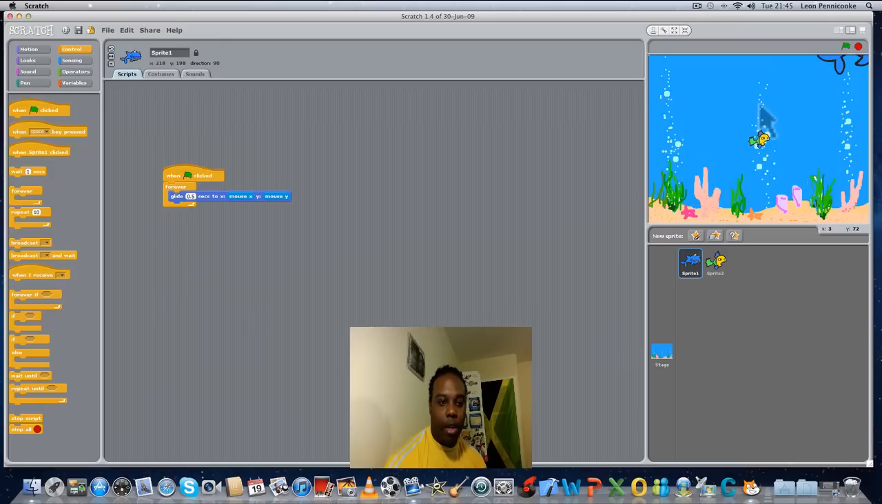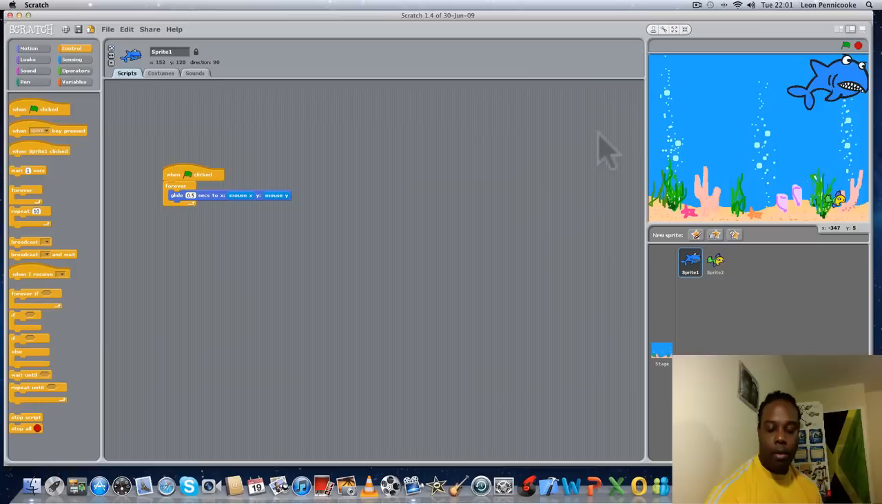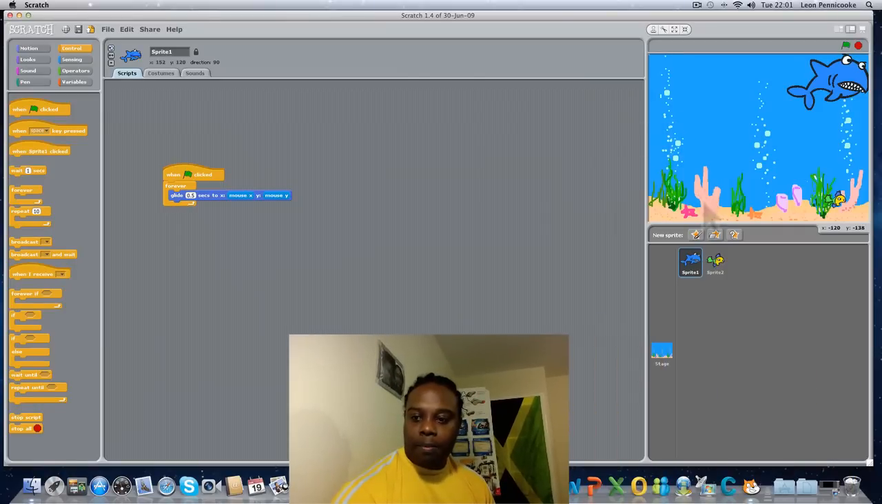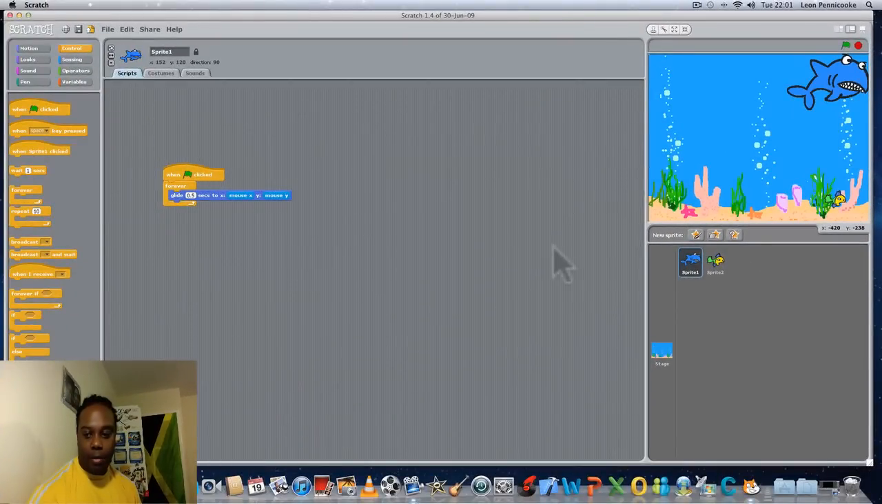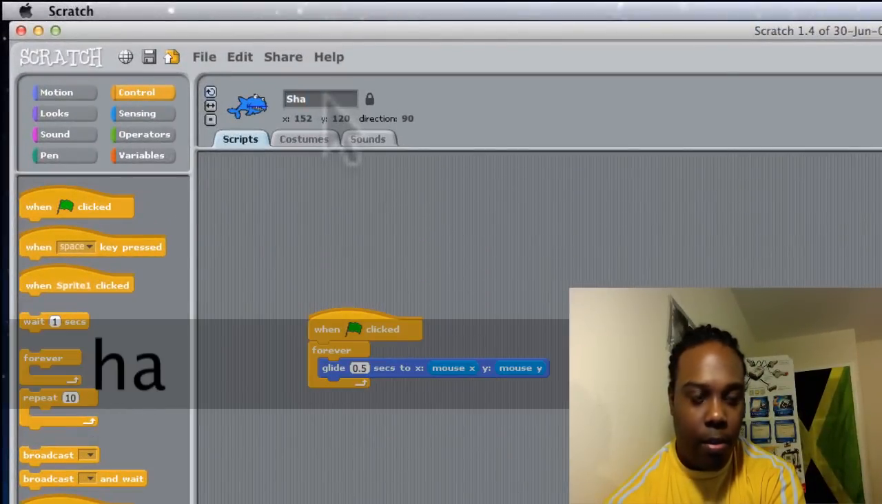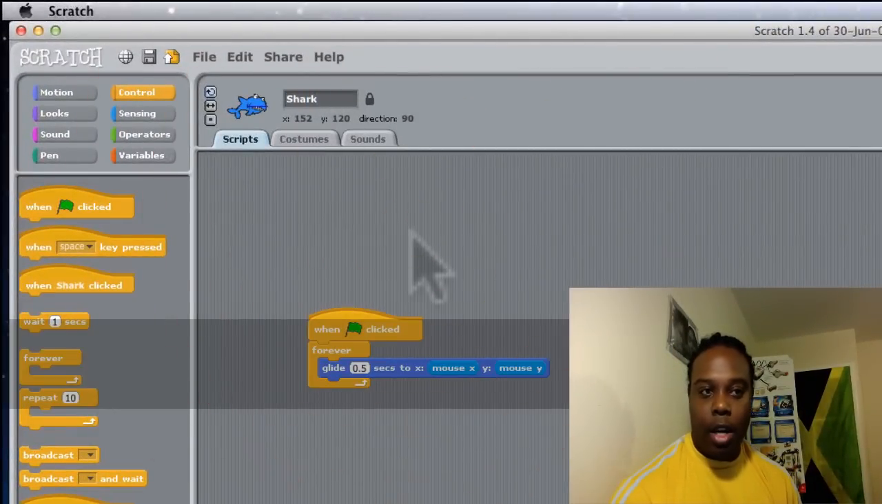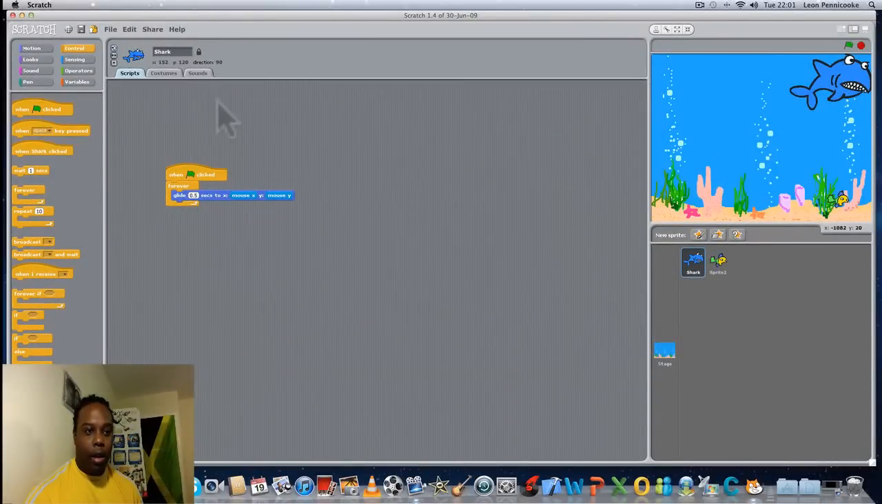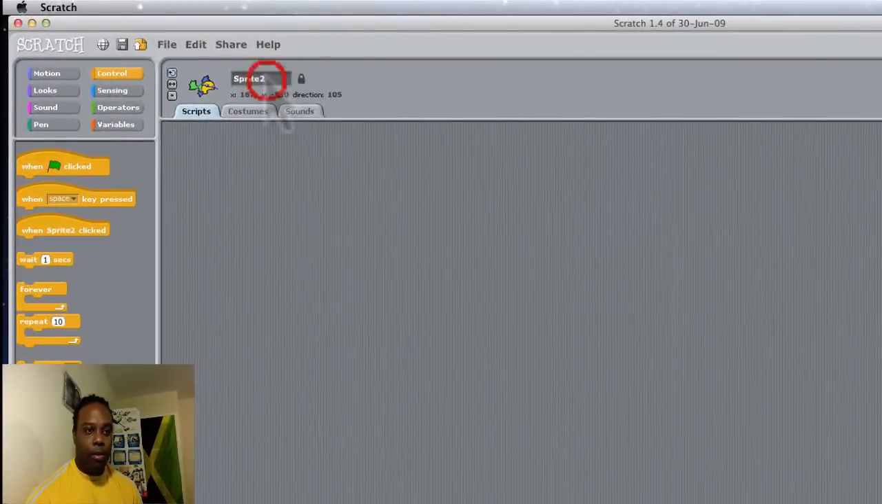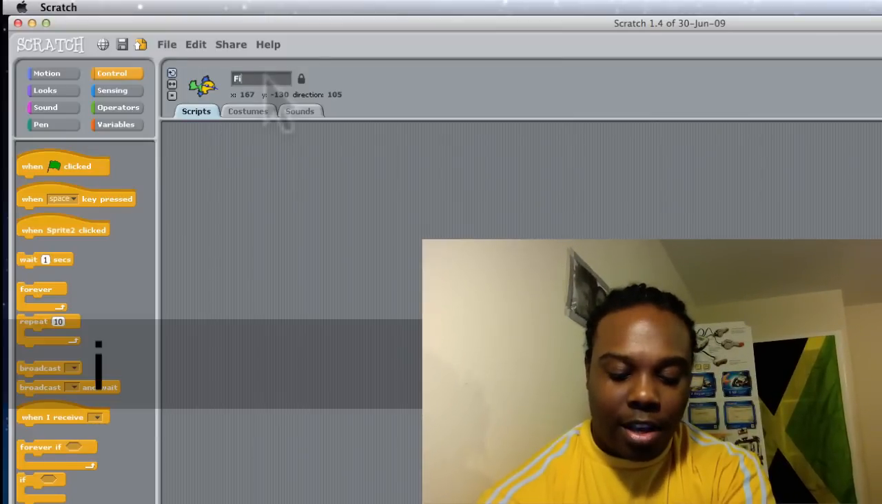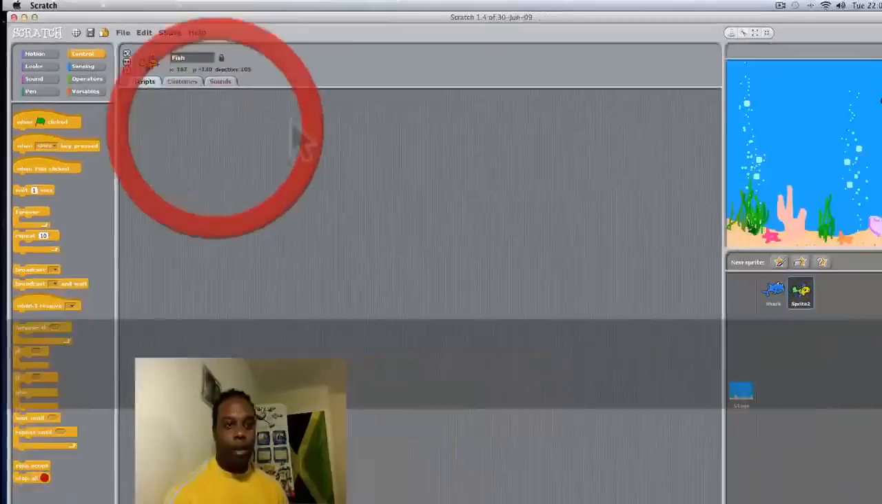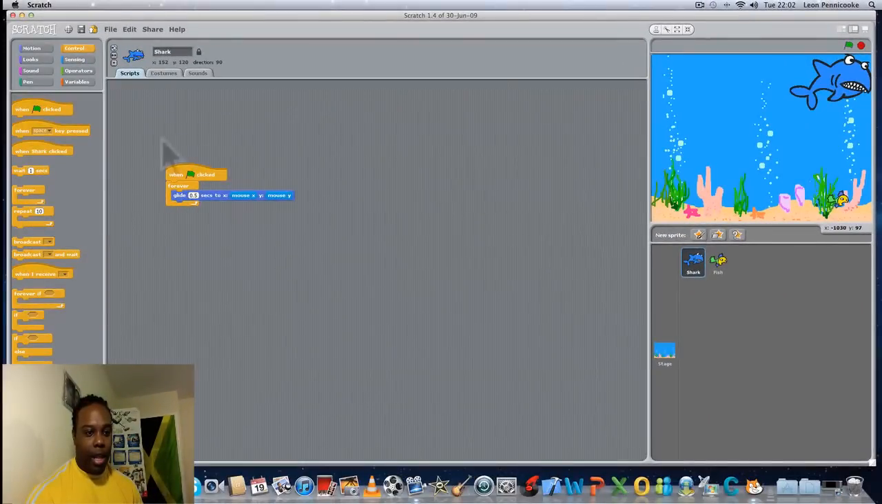Let's now program sprite 2. Remember that each sprite has its own scripts, and for sprite 1, the shark, you could change the name here to shark, S-H-A-R-K, and you notice it has changed here as well. Let's call sprite 2 fish, F-I-S-H. Right, so when I click on shark, you'll notice that the scripts are here.